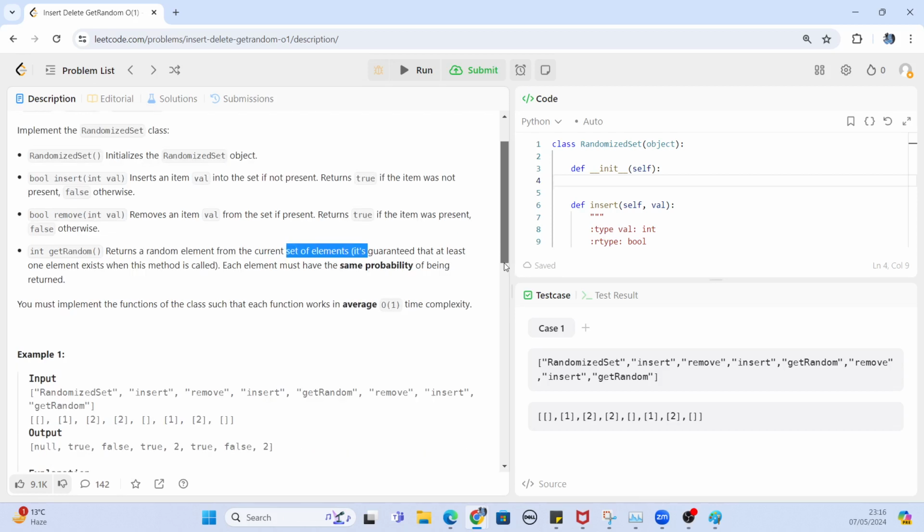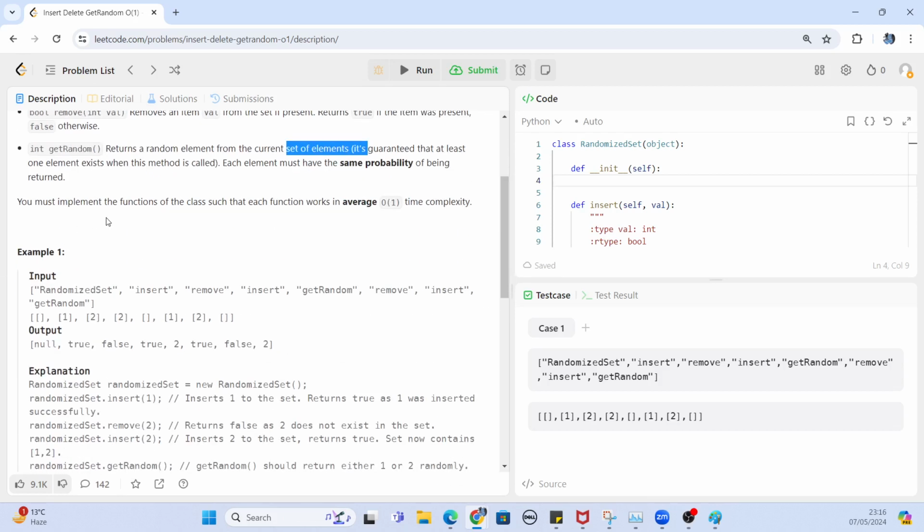Now the catch here is that we must implement all these functions in such a way that each function works in an average of O(1) time complexity. So that is basically the challenge that is given to us.